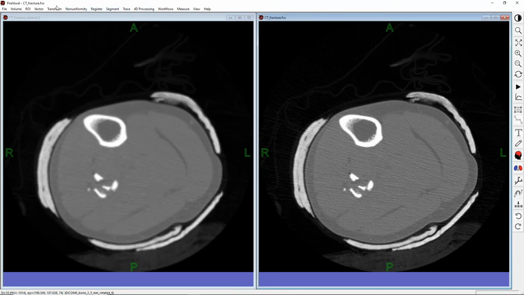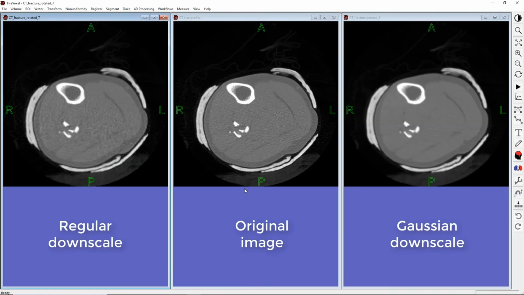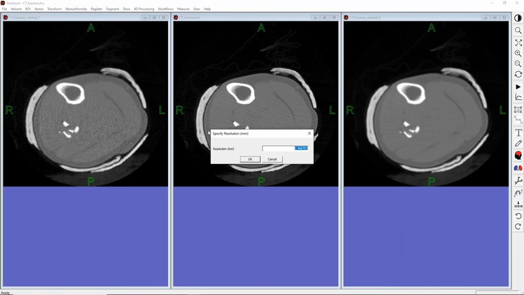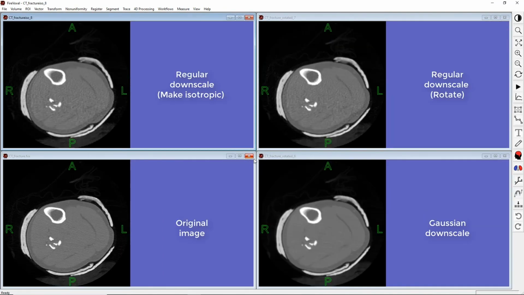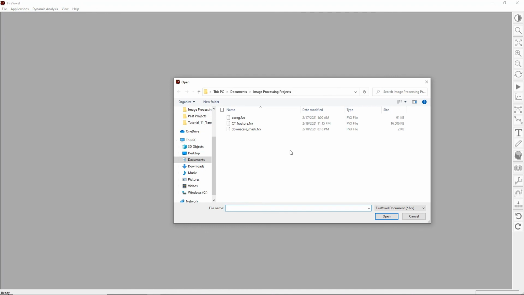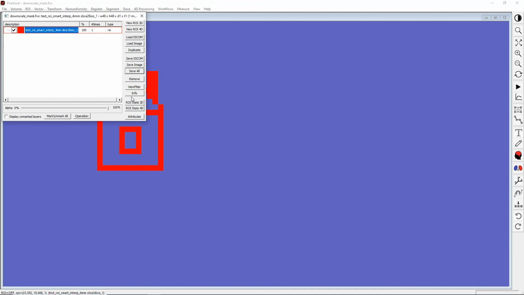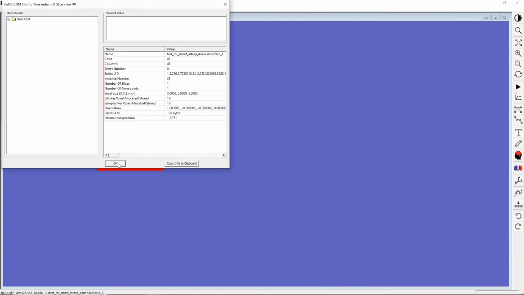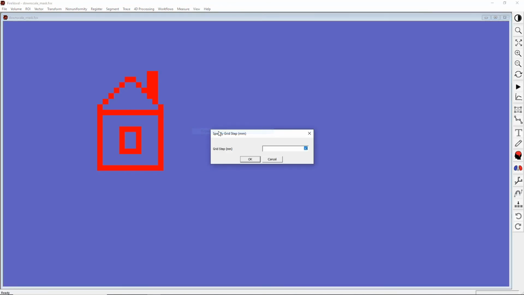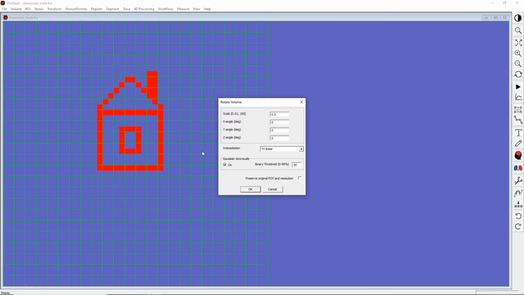Now, select the original image and run the Rotate command again, but this time with regular downscale. When Make Isotropic is used to resample an image to larger voxels, it uses regular downscale. To illustrate the differences between the downscale methods, let's open a two-dimensional binary image. Let's display it on a 10 mm grid and resample it to 10 mm voxels using the Rotate command.